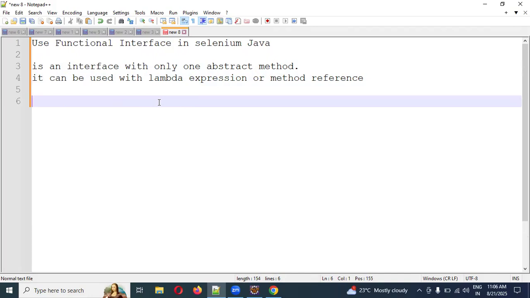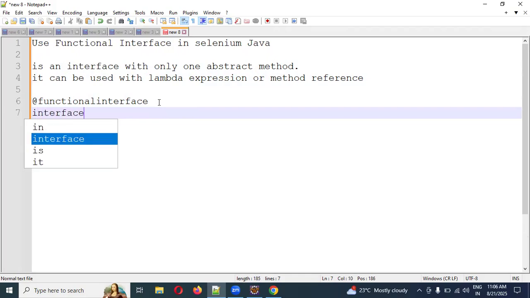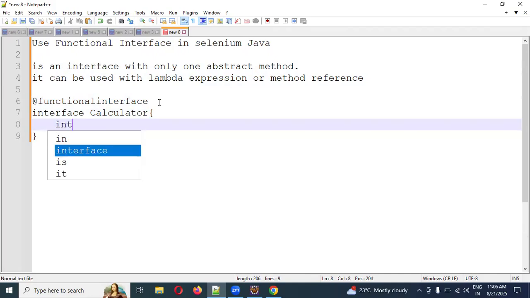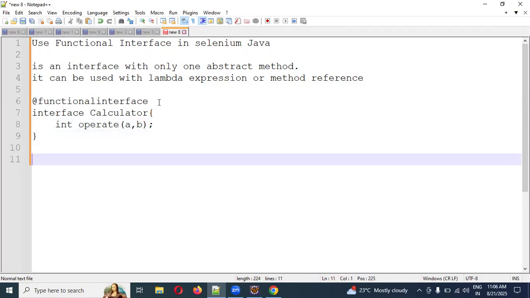Okay, how it will be there, syntax wise, right? If you say @FunctionalInterface, inside that interface, we are using a calculator. In this particular place we can say int operator, with parameters a comma b. Okay, this one. And how you can use it, if you use a lambda expression in the simple way.